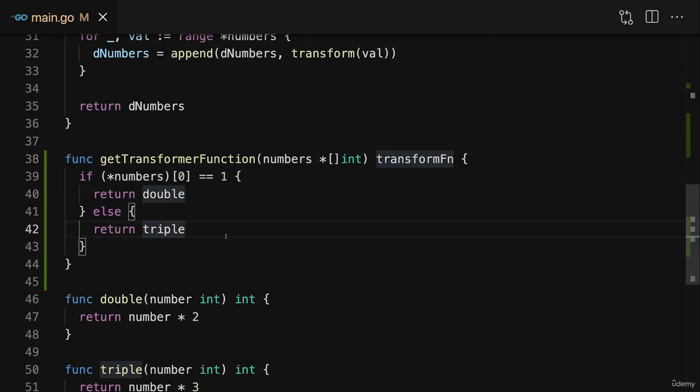Again, this is definitely a made-up case, but the key takeaway is that functions can return other functions, and that can come in handy in certain situations. Again, it will be even more useful as soon as we also learn about anonymous functions and closures.